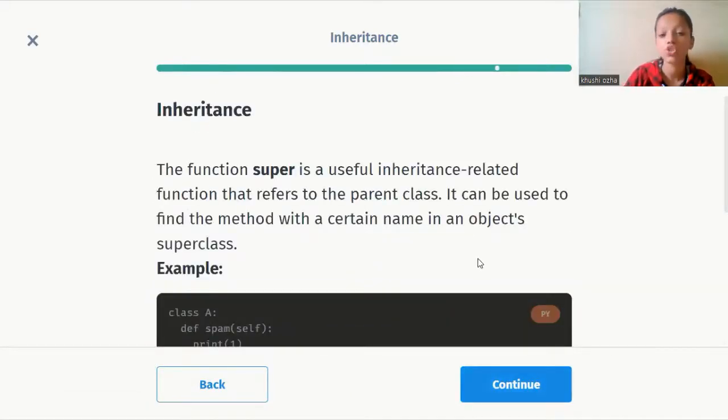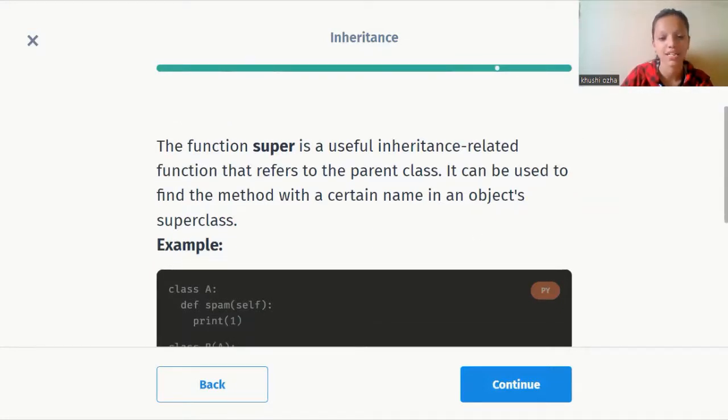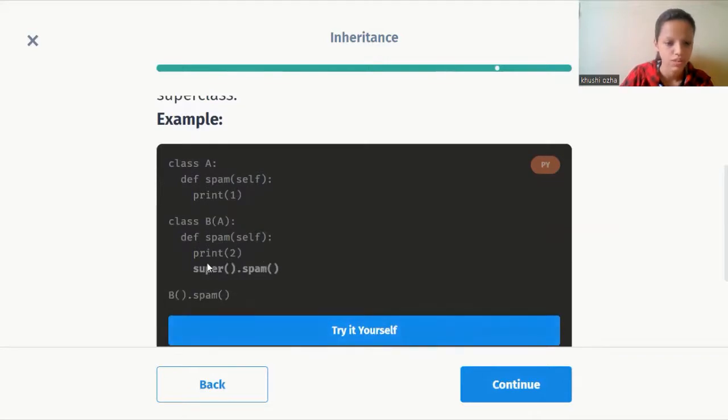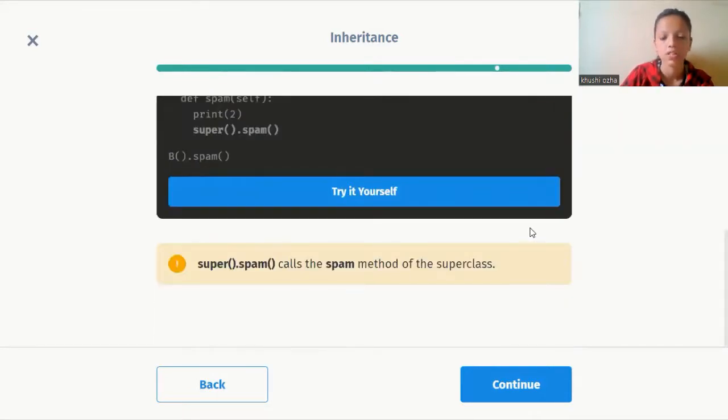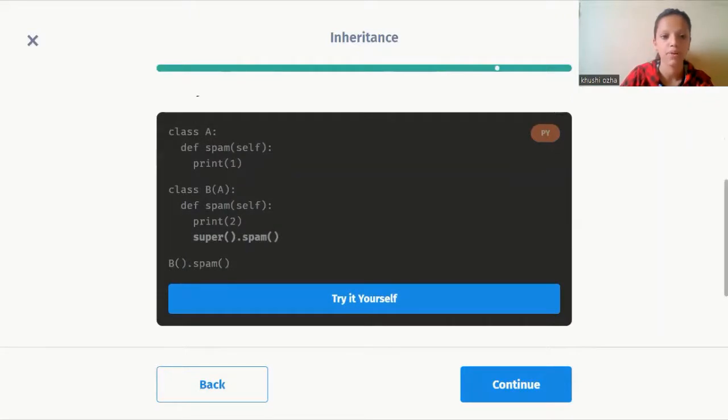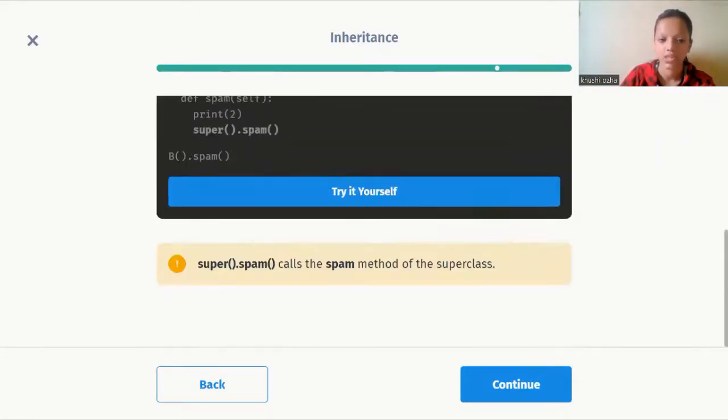The function super is a useful inheritance-related function that refers to the parent class. It can be used to find a method with a certain name in an object's superclass. So here we have super.spam, which calls the method spam of the superclass. In the superclass we have the method called spam, so you can just call that in the next one, which is the subclass.